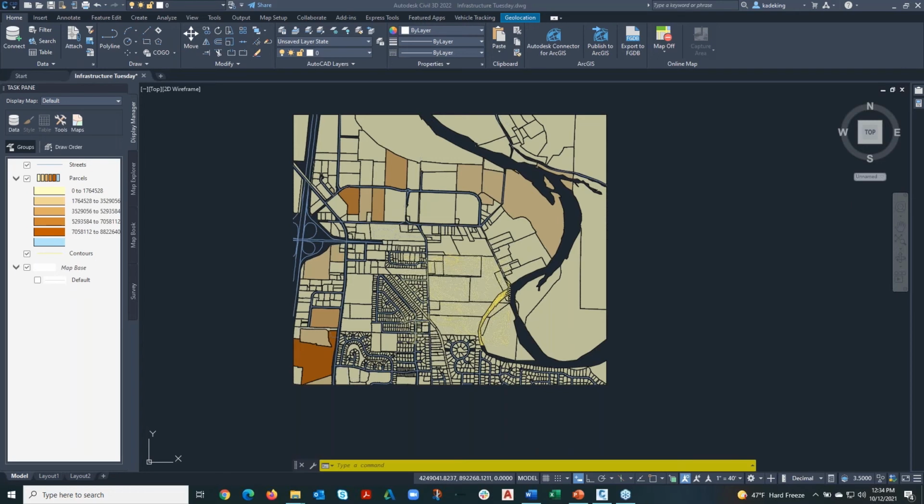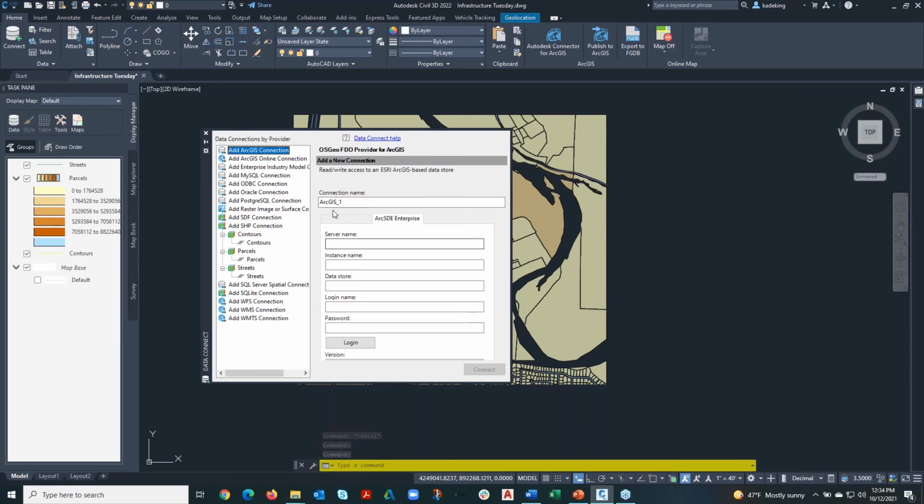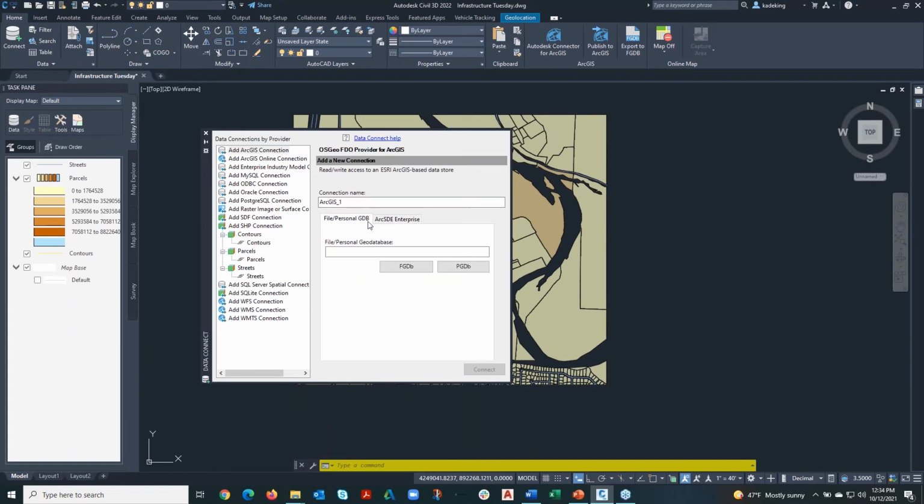I see Dan Foster asked, how do you import data that comes in GDB files? That would be using that connected data. You might have already figured this out, but if I go to that ArcGIS connection and go to file, personal GDB, I can find that GDB file here and connect to it. So hopefully you saw that. And then, are the areas based on the database? Yes, they're based on the database.